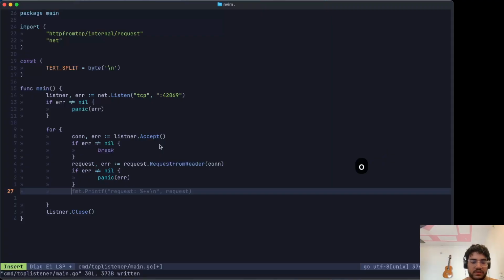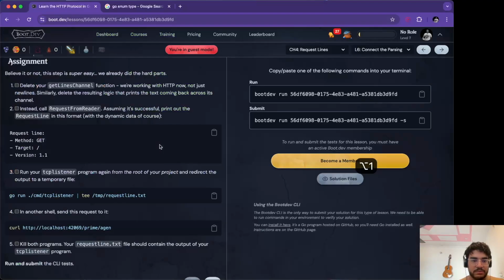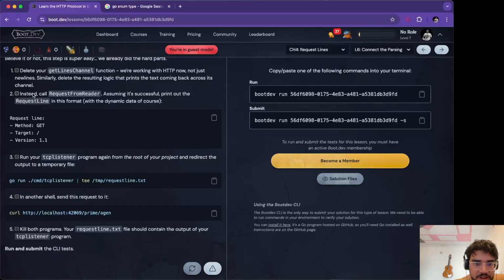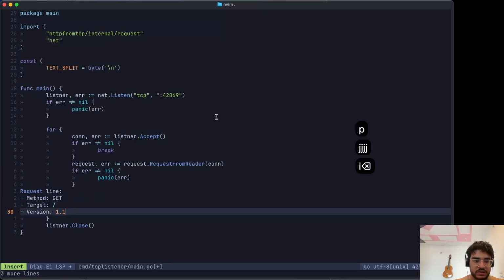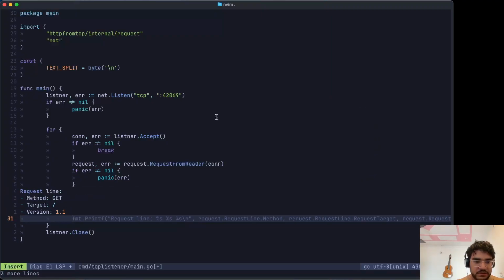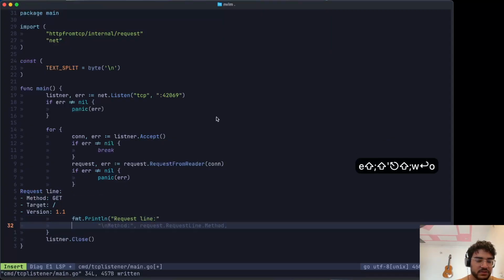And now what I need to do is just print this out. Assume it's successful, print out the request line in this format. Okay, so this is the format I need to follow. Let's see. First of all, I need to do fmt.Println, and I'm going to do request line. Okay, and next I want to do method.